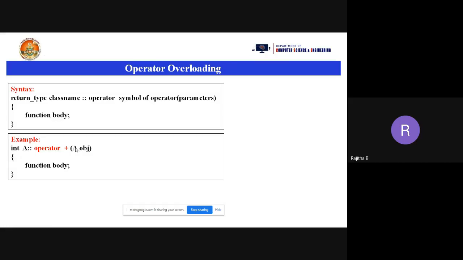Now, can anyone tell me what parameters I am taking here? What type of value am I going to take as the parameter here? Can anyone observe this? Class name, ma'am. Yes, class name, of course.